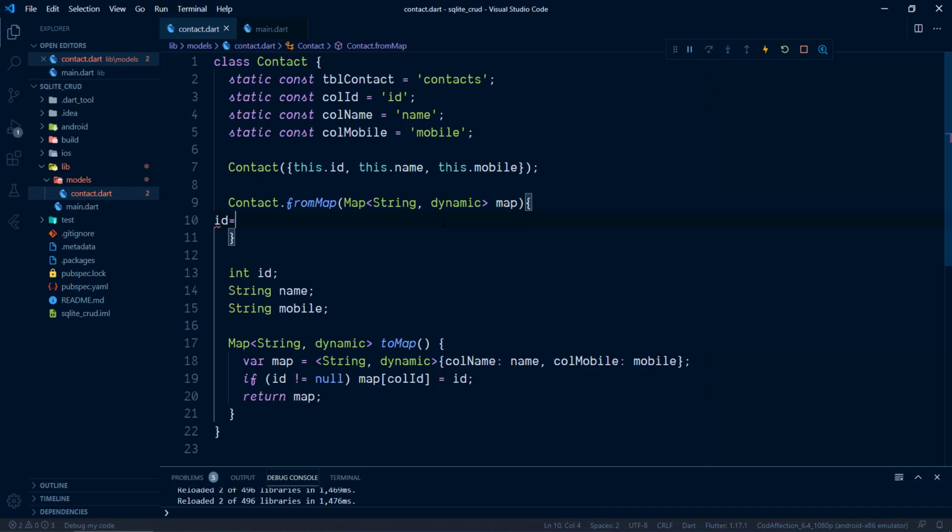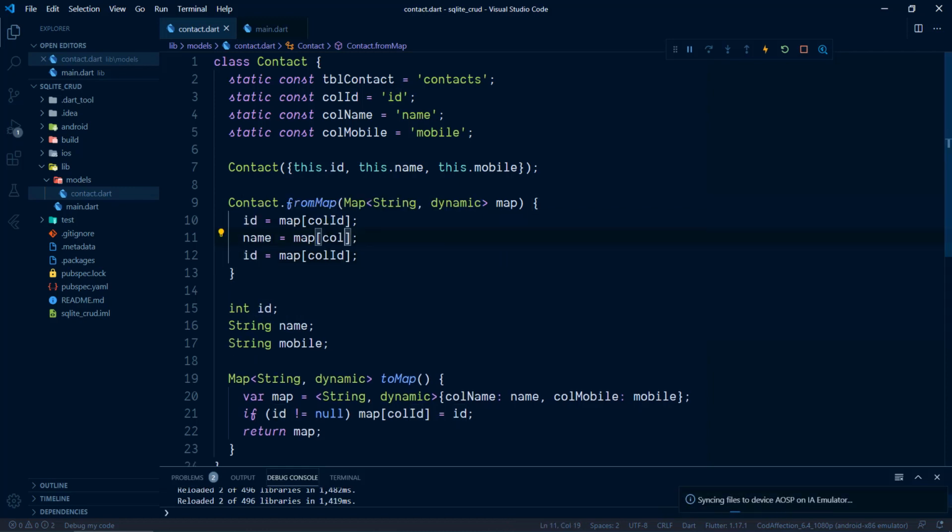ID is equal to, we have to retrieve the value from this key value called ID. Let me duplicate this 2 times. Name, mobile, call mobile. That's it.